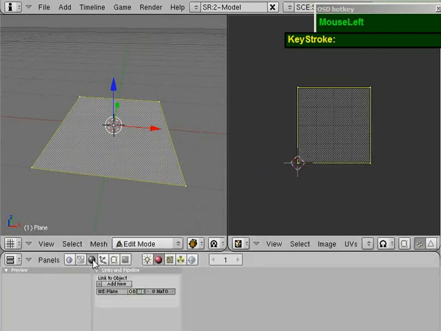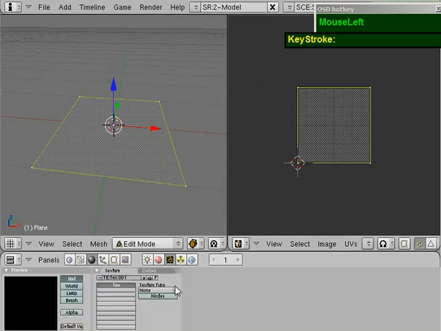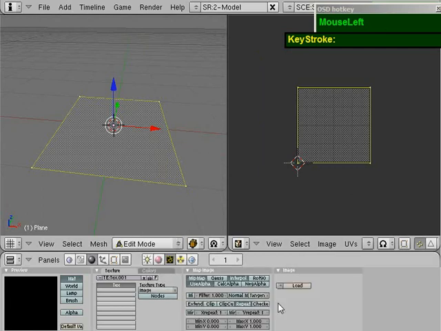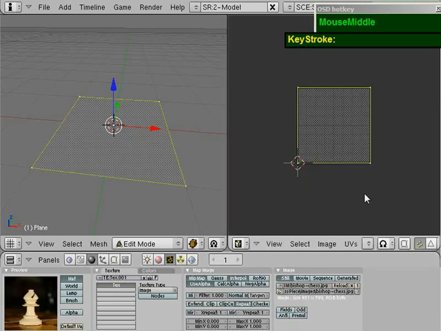Then I'm going to go to material, add a new material, and then add a new texture. Then I'm going to click on the texture editing icon. Texture type, I'm going to change to image. And then I'm going to load a bishop image as a reference. At the same time, I'm going to texture map this plane to be used as a reference.